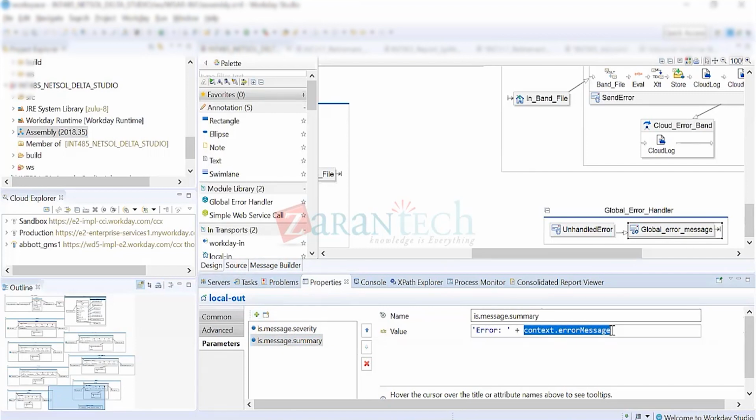Context.error message, which tells us why it has errored, why it has failed. We can capture it with this function.